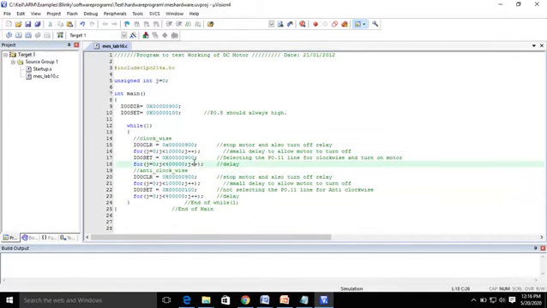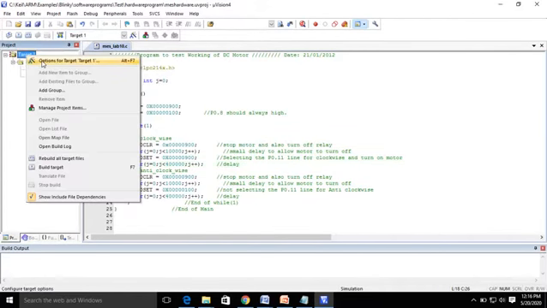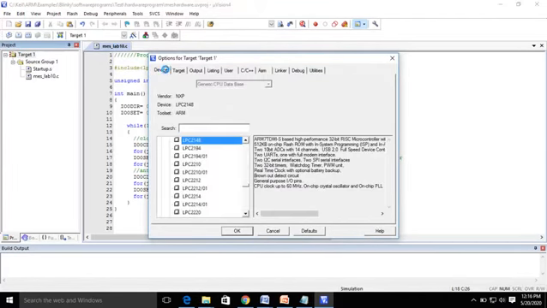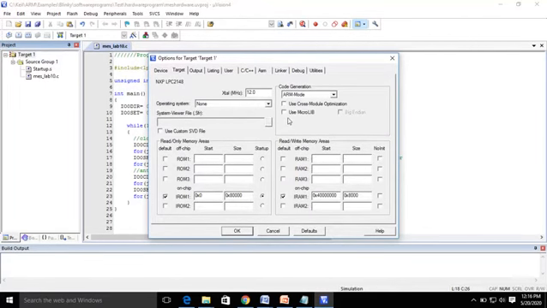To execute this, the initial setup you need to do is right click on target and go to Options for Target. In this case, for the first tab, Device, there is no need to do anything. Go to the next tab, Target. In the Target tab, your XTAL should be set to 12.0, and IROM1 as well as IRAM1 have to be selected. In Code Generation you have two options: use cross-module optimization, and use MicroLIB. Just click on Use MicroLIB. This is the setup to be done in Target.